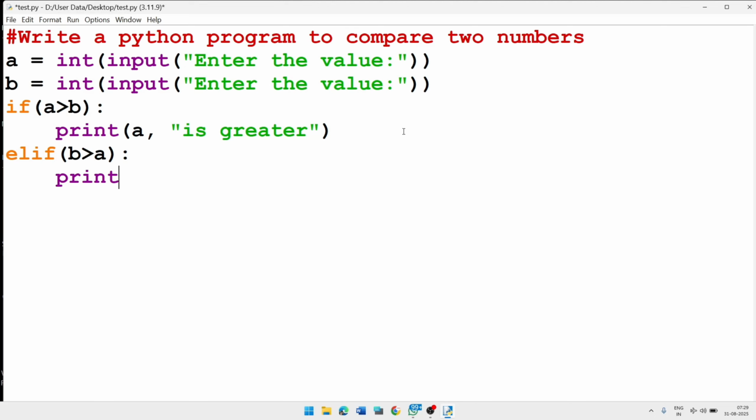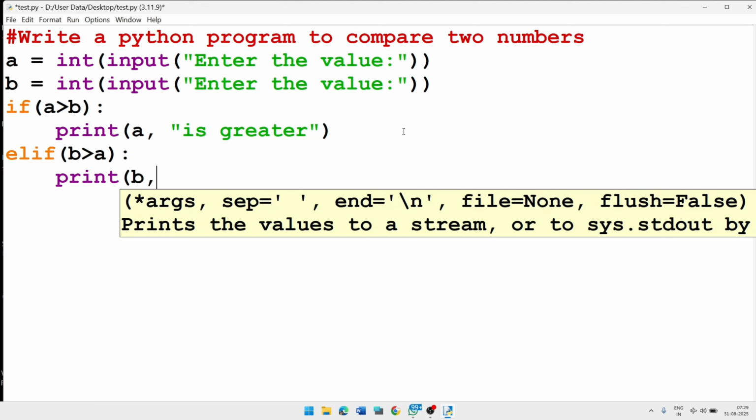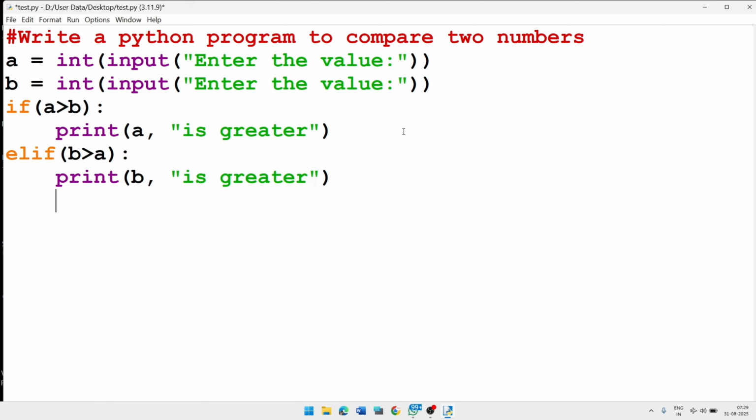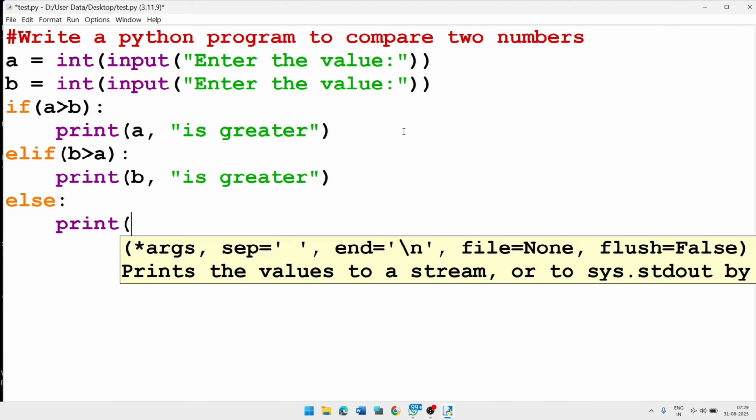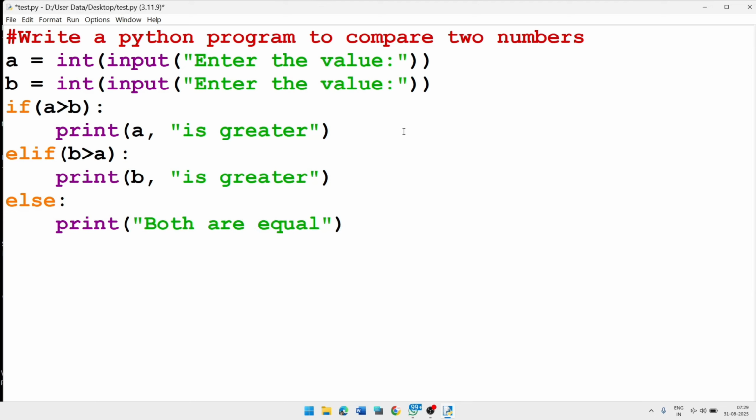So right here print b comma "is greater", then close the bracket. Now if both the numbers are equal, then what? So here we'll write else, then print "both are equal". So this way we can do this program.